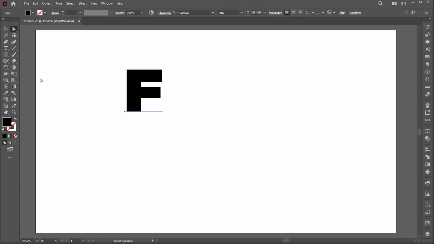Now select this black letter. Go to Shear tool. And drag towards top, like this. And then squeeze it.